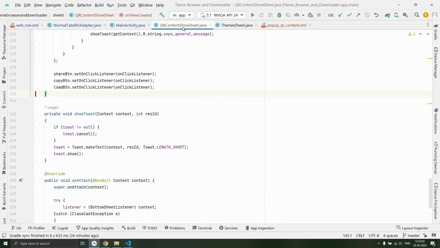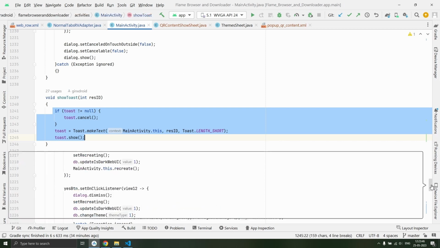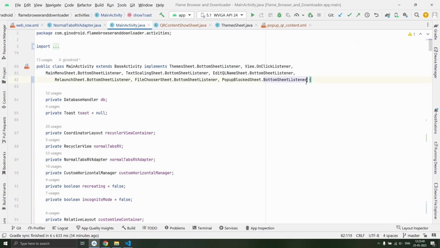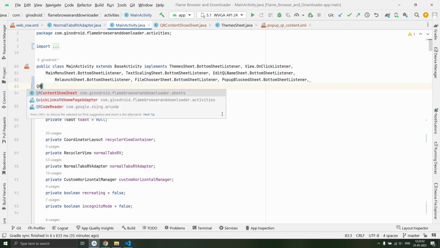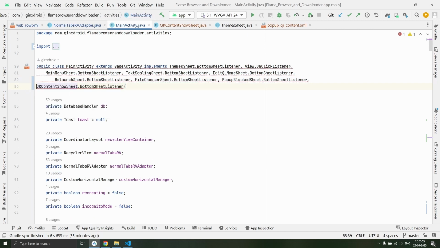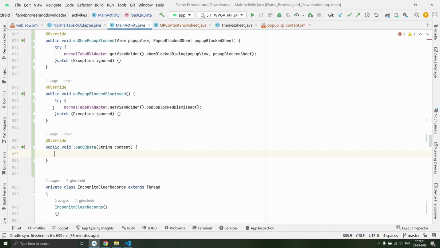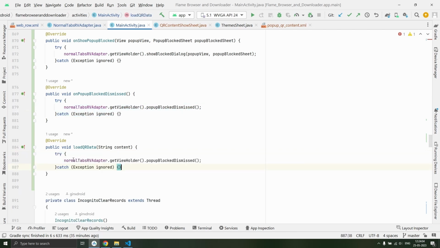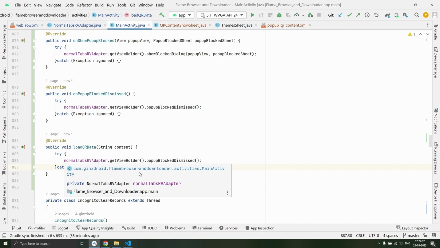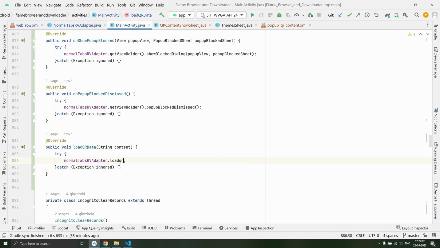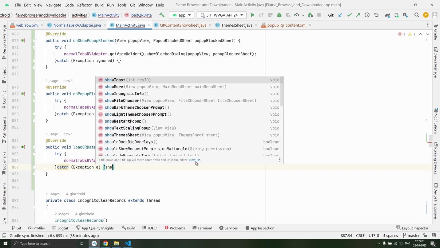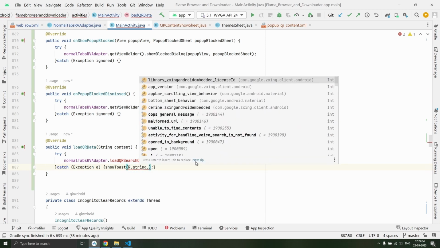Now we are ready with our QR content show sheet, but in our main activity we need to override the loadQRData method. So we will override QRContentShowSheet.BottomSheetListener, and we'll implement the method loadQRData. In that we'll create a try catch block to avoid any crash, and we'll use the loadQRSearchQuery method, and we'll pass content to it. Else, in case of exception, we'll show toast R.string.oops, something went wrong.